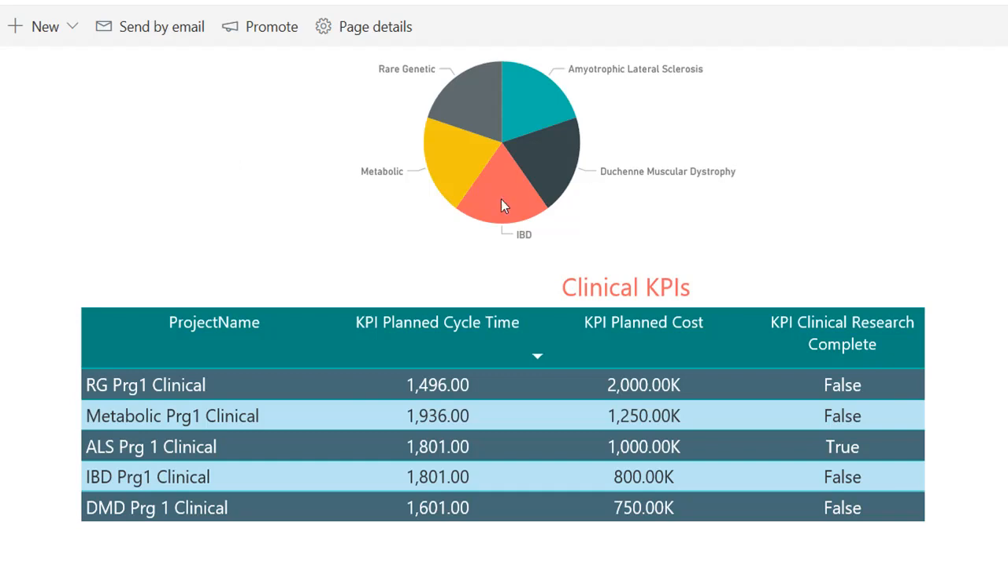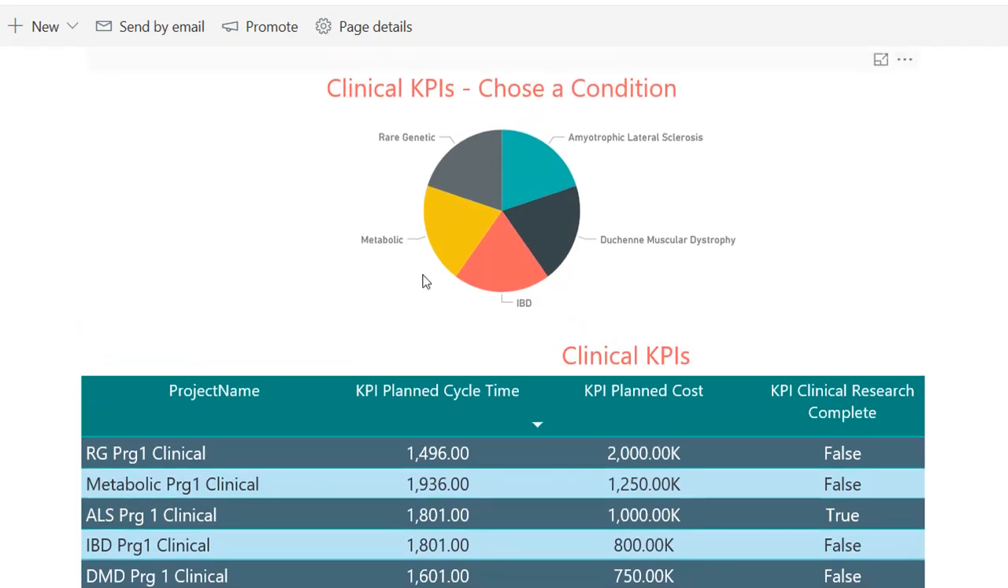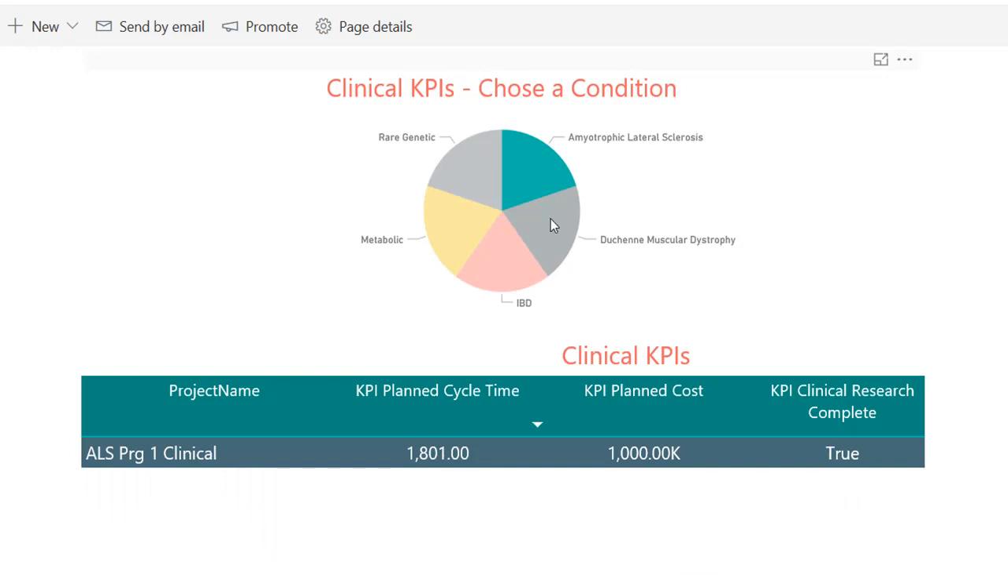And the clinical studies report, I'll just walk through how this works for you. Pretty simple report. Got a slicer up here at the top based on condition. And as I select a condition, the project or projects related to that condition show up in the report below, the table below. The table shows us the names of the clinical study projects and the current values of each of our 3 KPIs.